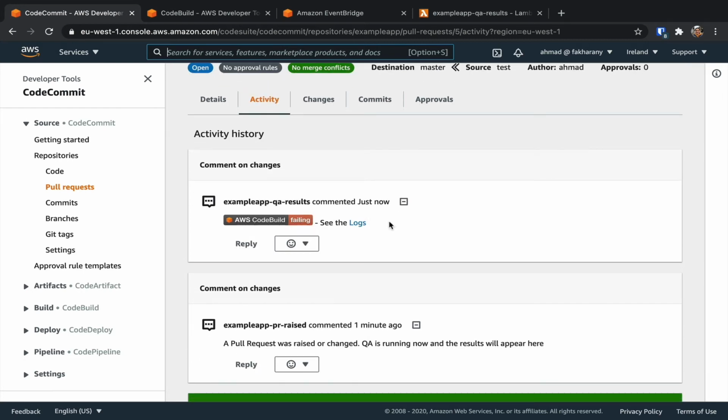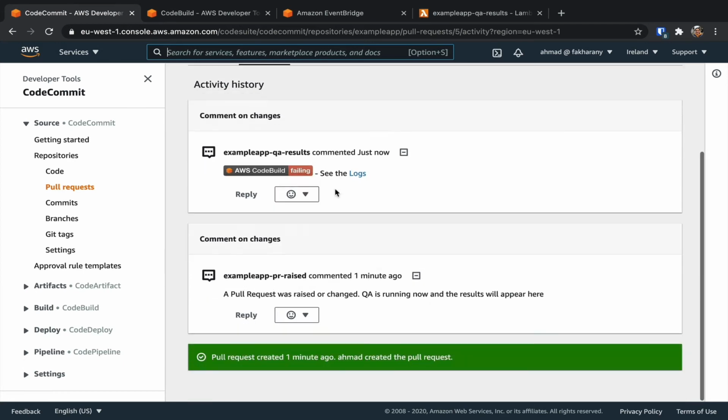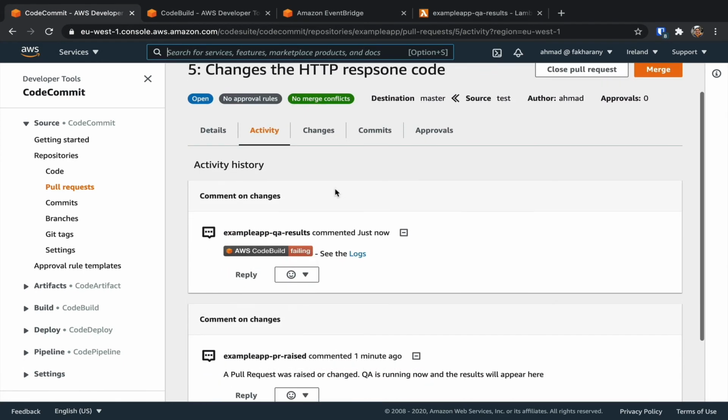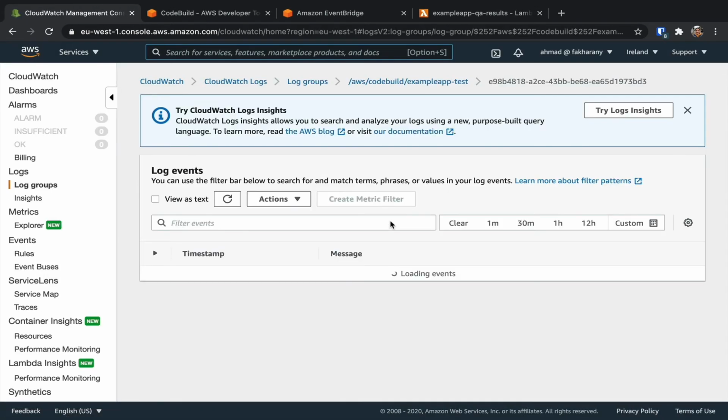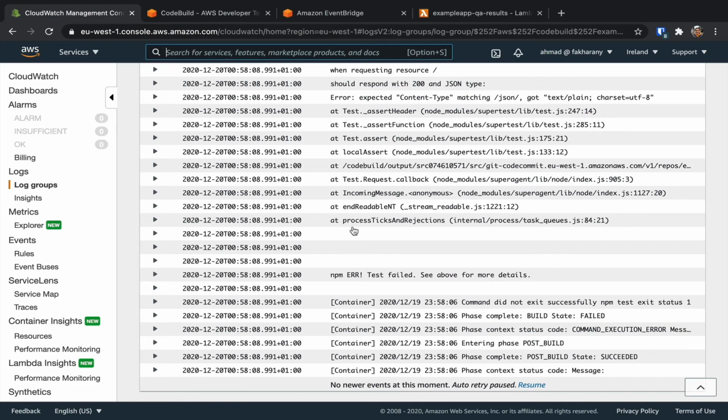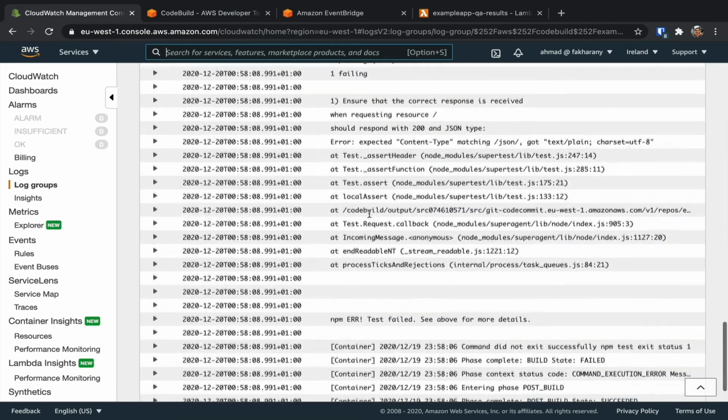That's why when we created the code build, we enabled the badge, and the Lambda function now is copying the URL of this badge and pasting it here in the comment for this PR. So now whoever is viewing this PR can clearly see that it is failing, and maybe they want to know why it is failing. They can have a look at the logs. Logs are stored in CloudWatch. And as you can see here, we have the error.